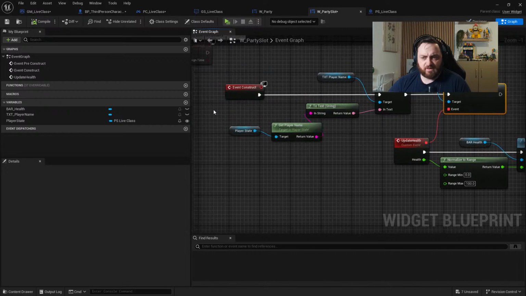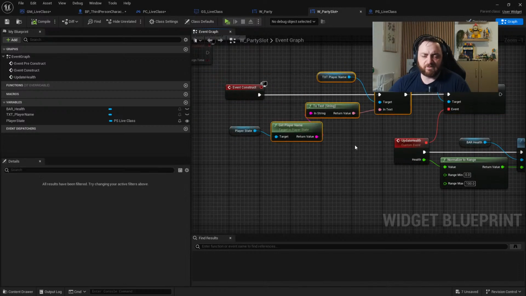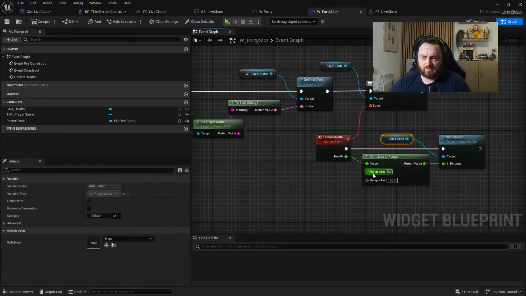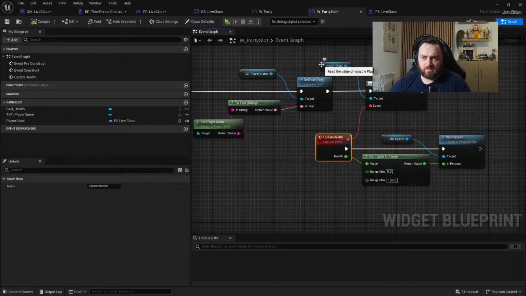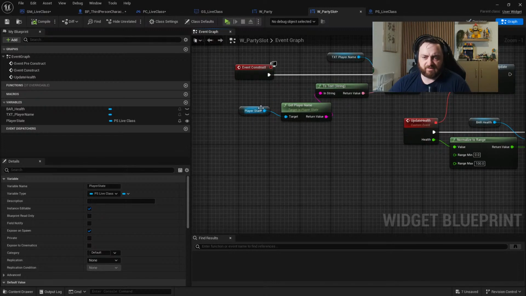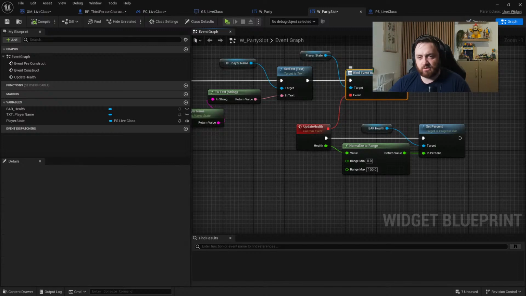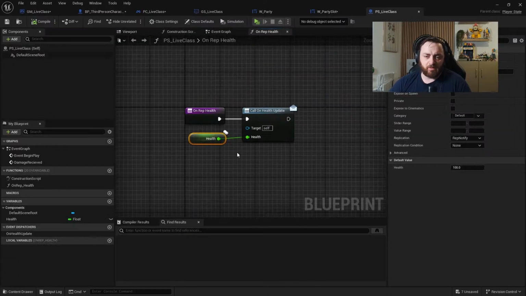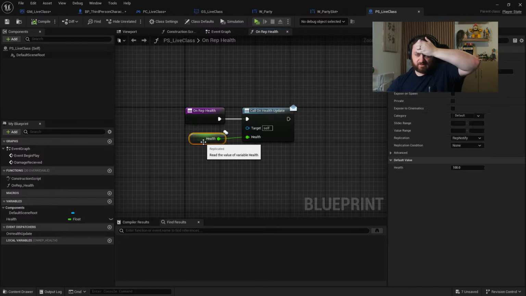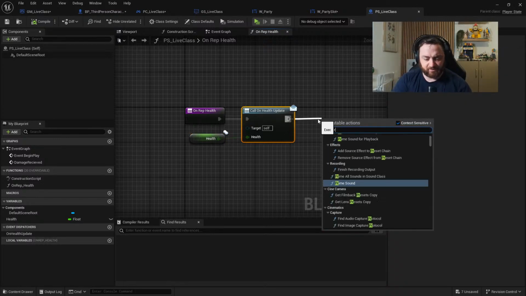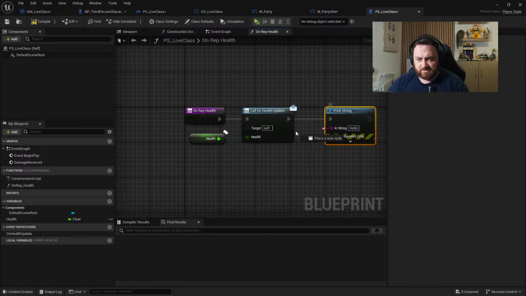That should be fine. It's confusing me because the name's correct, and if the name's correct, then this should be correct. Player state. Yeah, that is definitely that reference. So originally I shouldn't have to replicate health update because that is being replicated on this OnRep Notify. So that should go across to that. Let me print string, see if it's something weird.